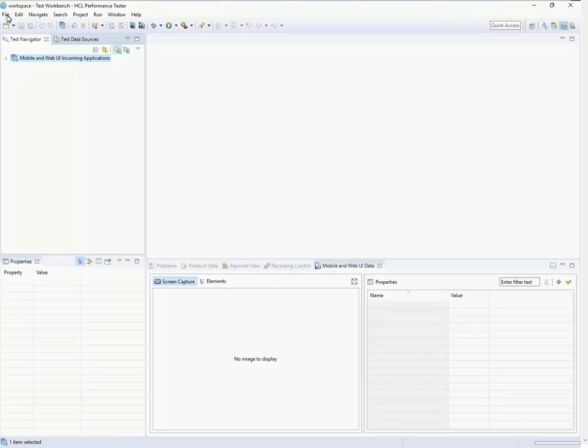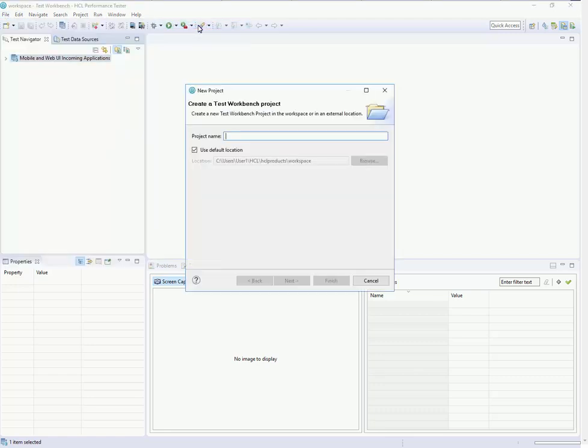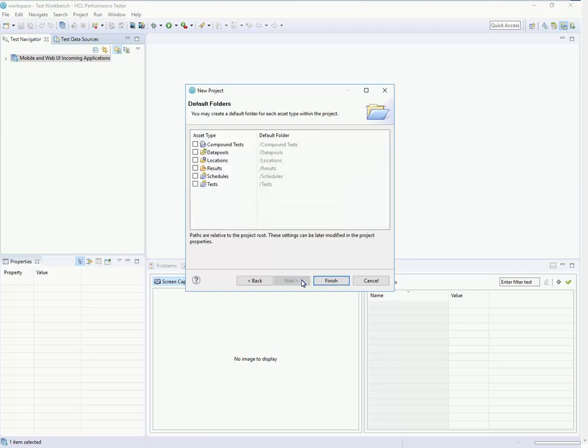We start in Test Workbench, where we're going to create a new workspace and workbench project. Just call it something simple like Demo Project, and press Next. You'll see the types of resources you can have in a project, and we finish the wizard.